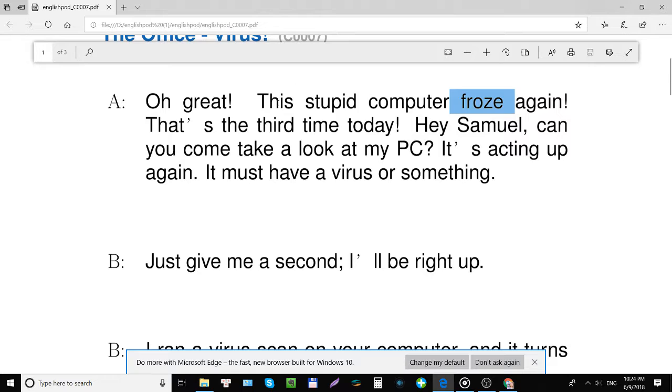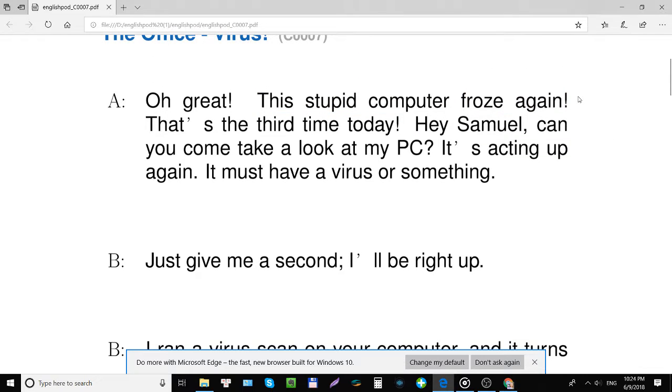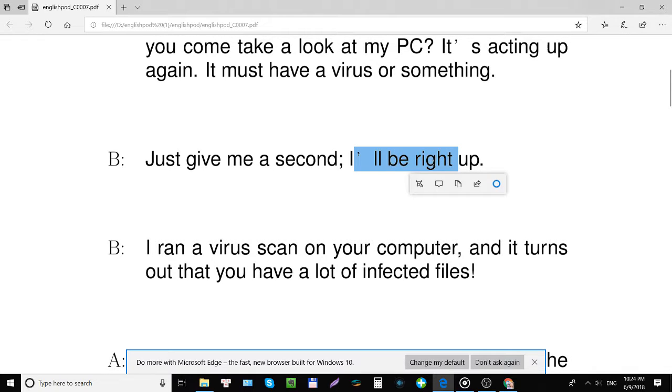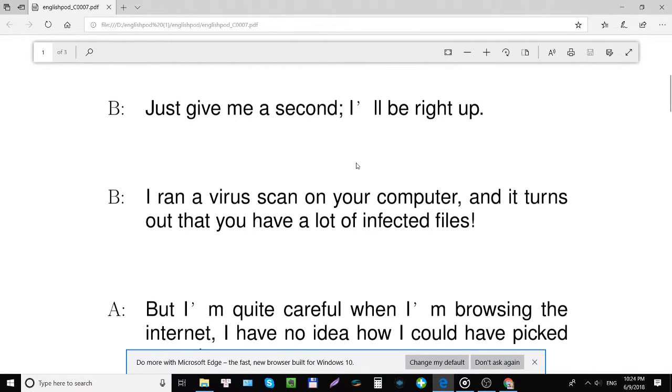Oh, great. The stupid computer froze again. That's the third time today. Hey, Samuel, can you come take a look at my PC? It's acting up again. It must have a virus or something. Just give me a second. I'll be right up.